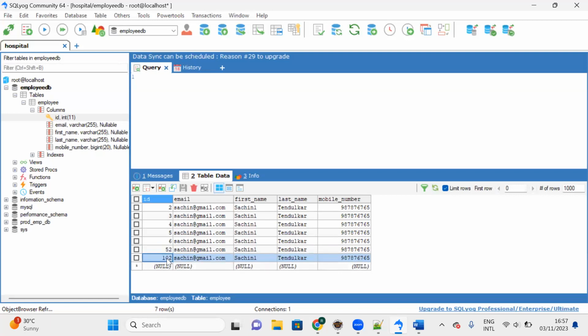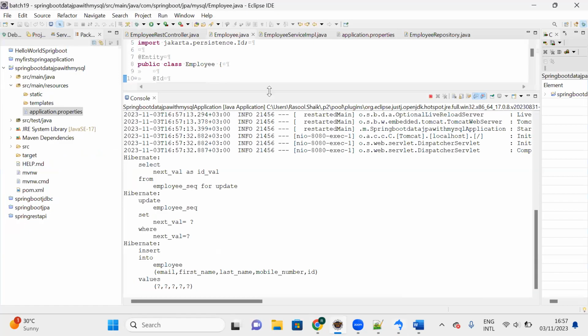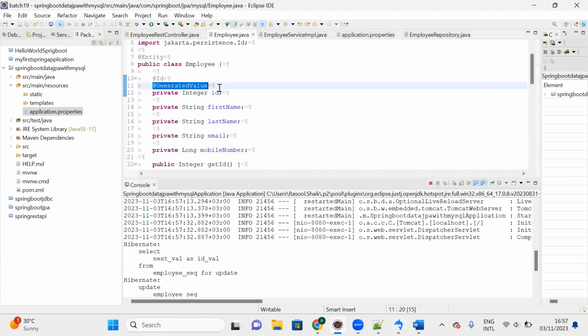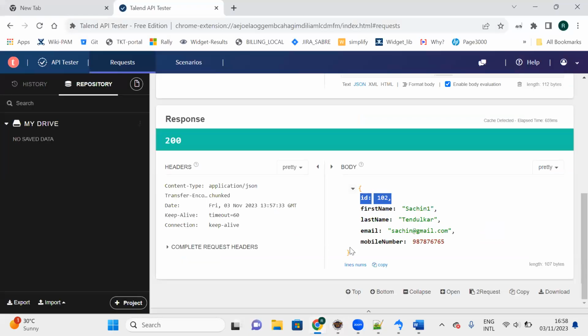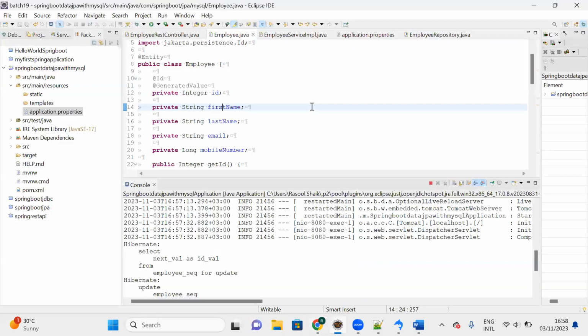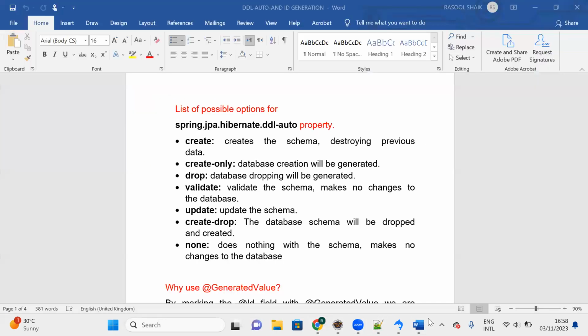It is not generating in sequential order, because @GeneratedValue by default, if you don't provide any strategy to that generated value, it will always generate a random number whenever your server is restarted. So next time again if you try, it will generate another number. So this is how auto generate will work. Auto strategy type. So how many types does it have? So let me open the documents. I will share this document, guys. You can go through it.